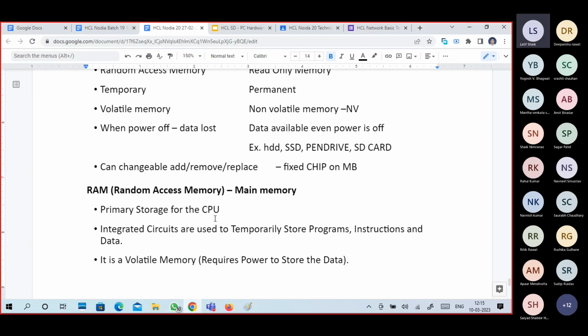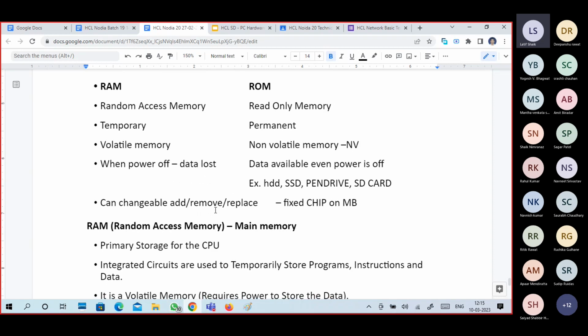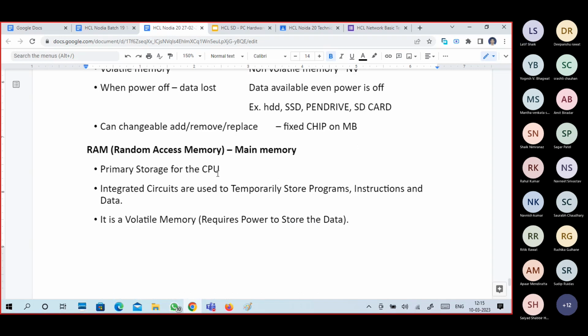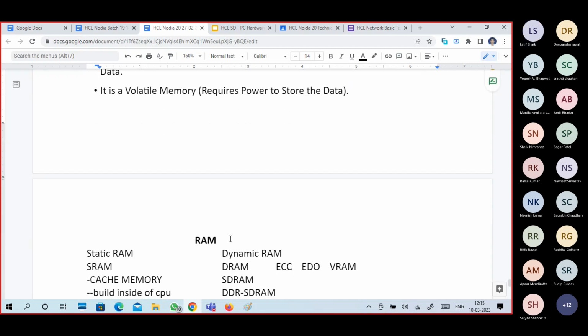Our RAM is also called the main memory. Primary memories are RAM and ROM. Main memory is our RAM, random access memory. It's the primary storage for the CPU. It is an integrated circuit that stores data temporarily. The data means your programs and instructions are stored temporarily. It is a kind of volatile memory. It requires a power source to store data.